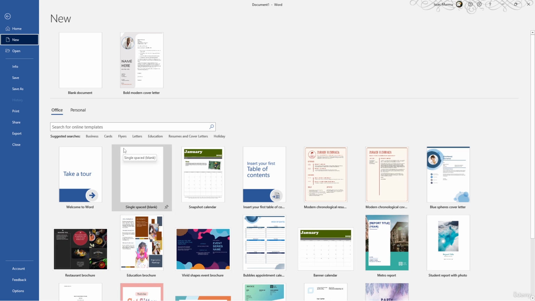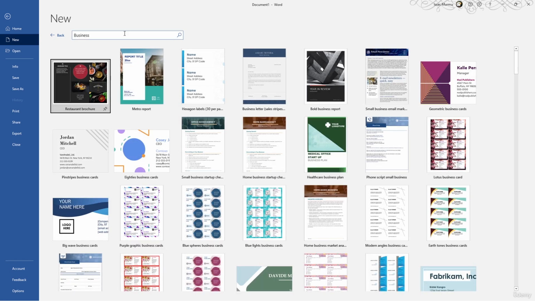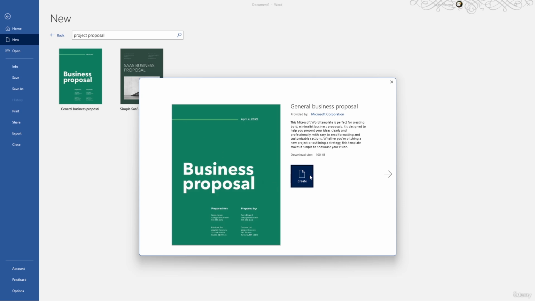Okay, so let's pick the projects or proposals templates. If I go over here to business and try to find the project proposal, let's search for proposals over here. And now let's find the project proposals, these ones. So now let's select it, and now let's create it.